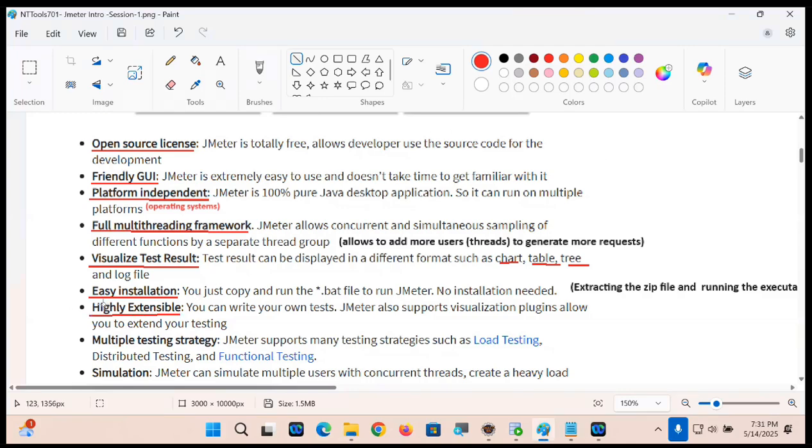Highly extensible. Okay, easy installation, guys. You just copy and run the batch file to run JMeter. No need of separate installation, no setup file, nothing. Just install as it is received. One zip file will come, extract it, and there will be one batch file. You are ready. Extracting the zip file and running the executable jar file, that makes it ready.